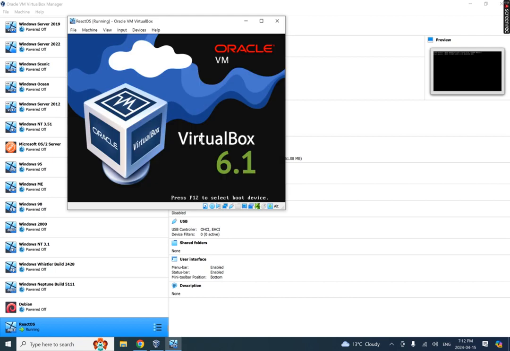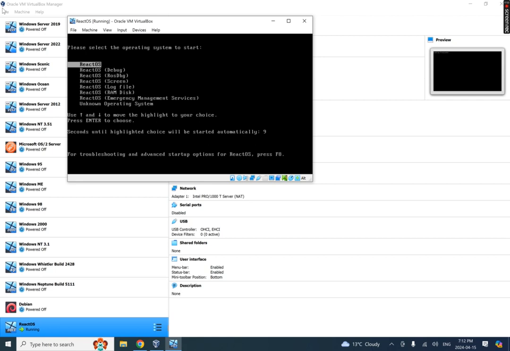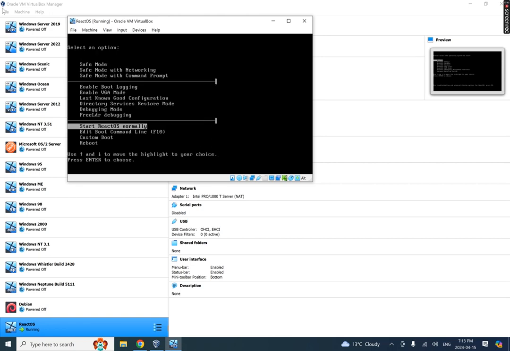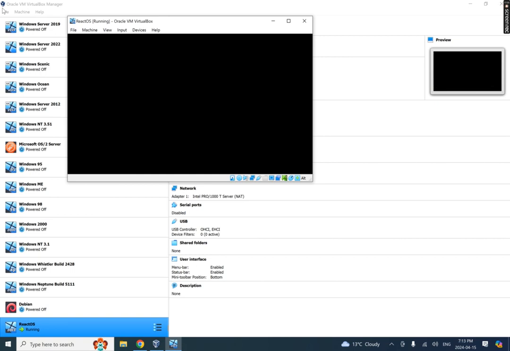So everybody, do not follow my instructions to install the guest editions on this. Don't do that. Press F8 for troubleshooting and advanced startup options. And we want to go safe mode, ReactOS, and then it's going to boot into ReactOS, but in safe mode.